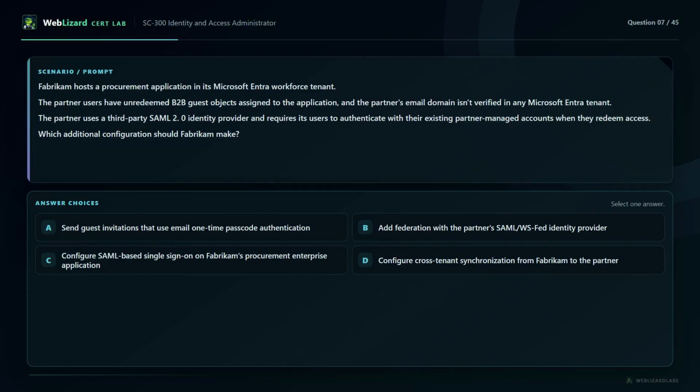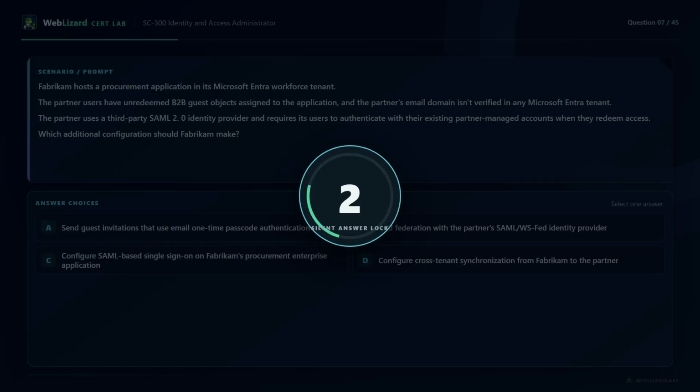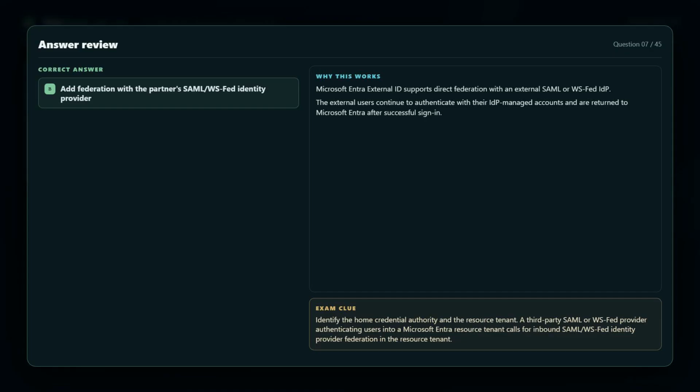Option A. Send guest invitations that use email one-time passcode authentication. Option B. Add federation with the partner's SAML/WS-Fed identity provider. Option C. Configure SAML-based single sign-on on Fabricam's procurement enterprise application. Option D. Configure cross-tenant synchronization from Fabricam to the partner. Lock in your answer. The correct answer is B.